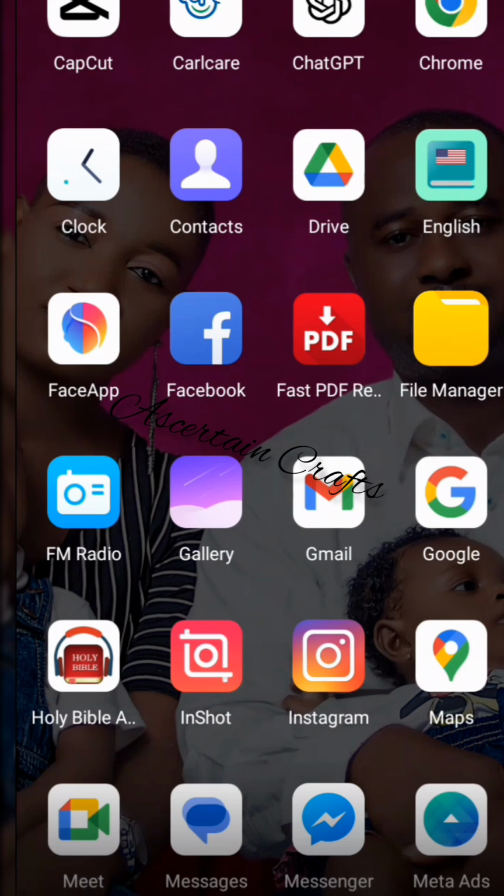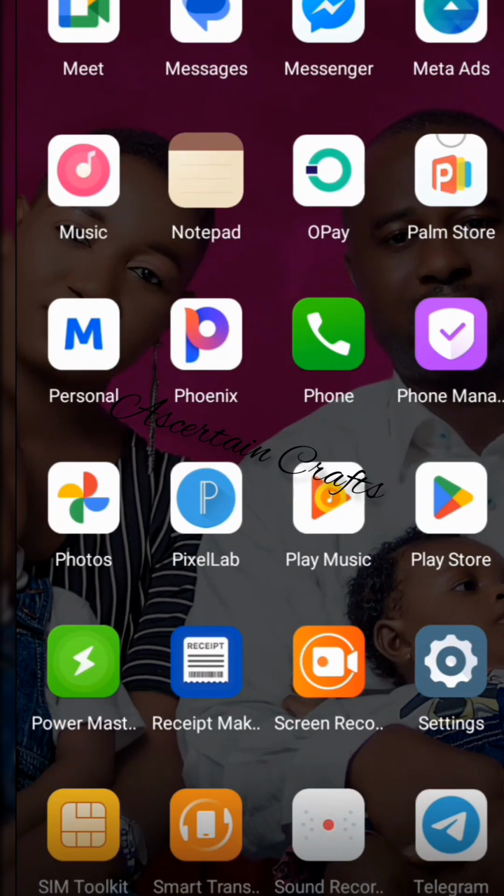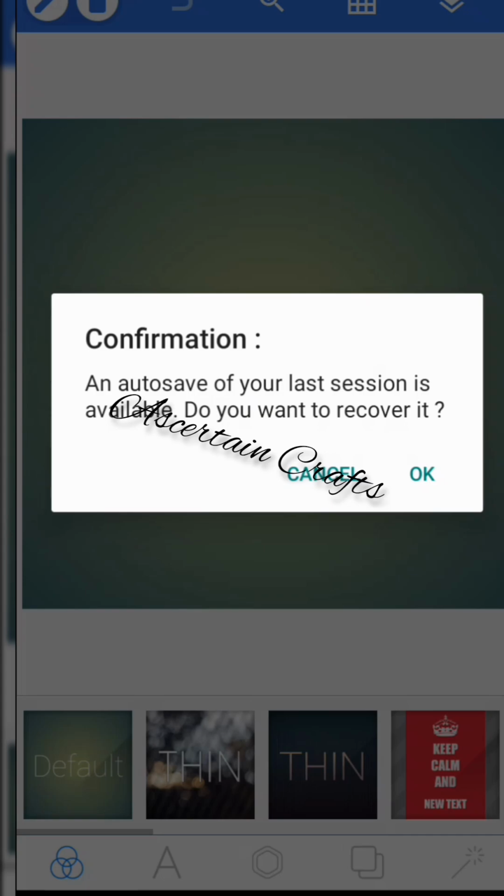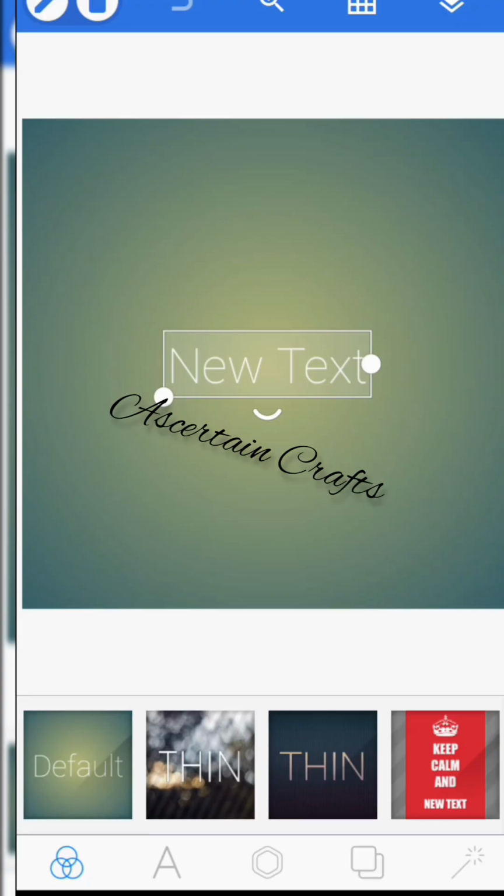All right. So right now, the app we are going to be using, as I said earlier, is the Pixel Lab app. This app here. So I'll go ahead now to open it to show us. Once you open it, this is how it looks like. If you don't have this app, please go to your Play Store, type Pixel Lab, search for it, it will pop up, then download it. Once it's downloaded on your phone, this is how it's going to look like once you open it.